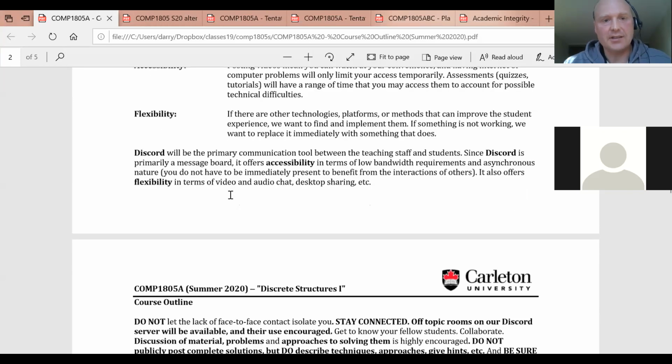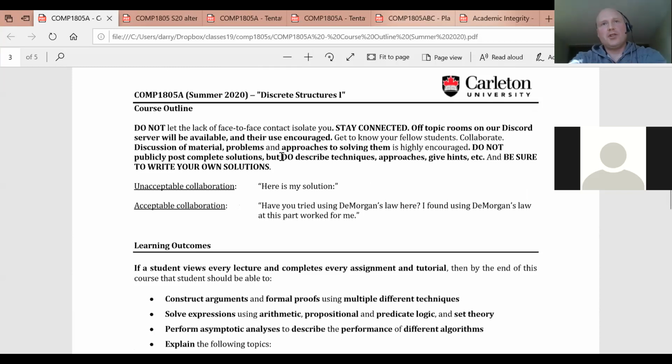what else? Oh yes, collaboration. So we want you to be hopefully a little bit of a community on Discord. We want to encourage collaboration as long as it's the right kind, right? You can't share your solutions. But you can direct somebody into the proper course. Like you can say try De Morgan's here, that worked for me, whatever, that's fine.